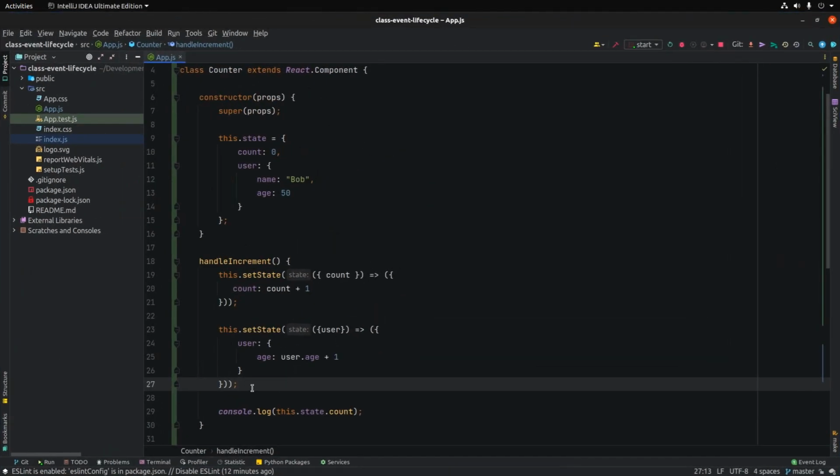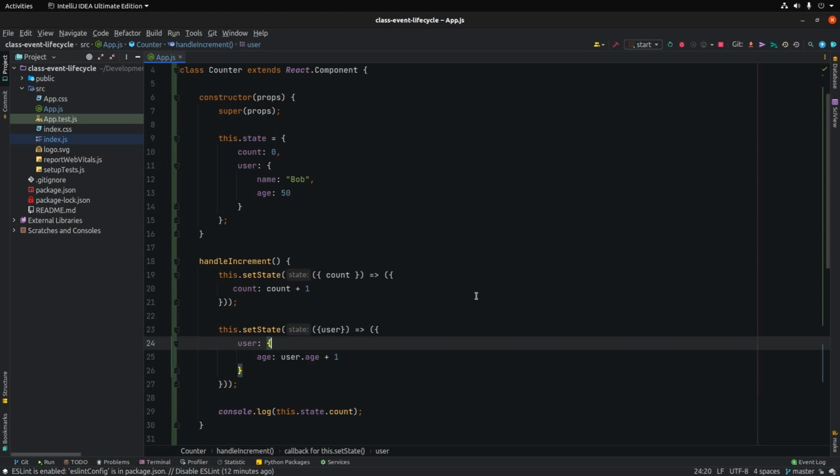The reason is because the setState method will take the new state object and perform a shallow merge with the component's existing state object. That's why we can increment the count in the first setState method without the user object disappearing. But when we try to increment the age key within the user object, the entire user object gets overwritten. To fix this, we need to make sure to copy every key value pair for any object stored in state when we try to update those state objects.